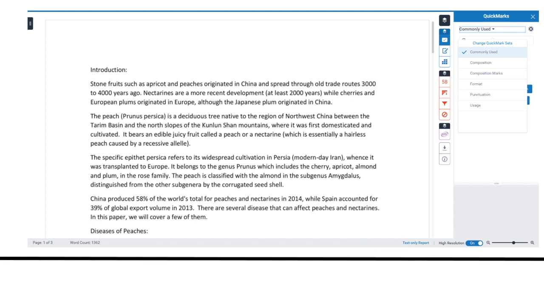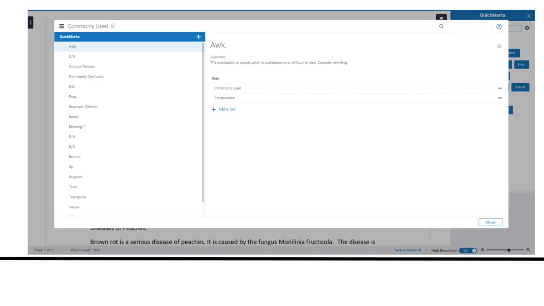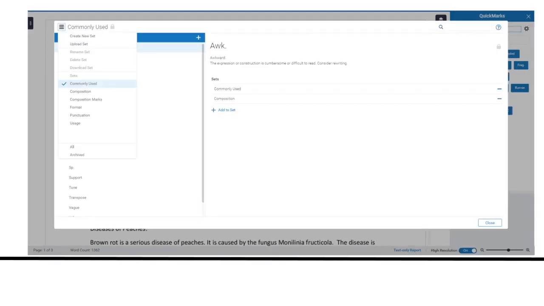There are several preloaded sets of quick marks available to you. To explore them, click on the arrow to access the drop-down menu. You can organize the existing quick mark sets or organize your own quick mark set by clicking on this gear sign. This screen appears. You can toggle between sets using the drop-down menu.